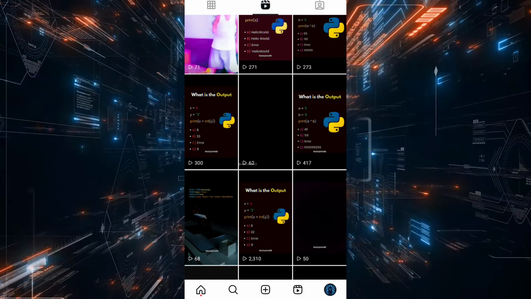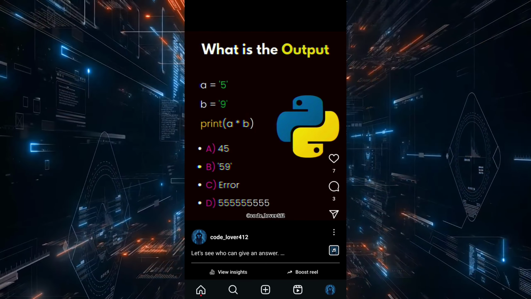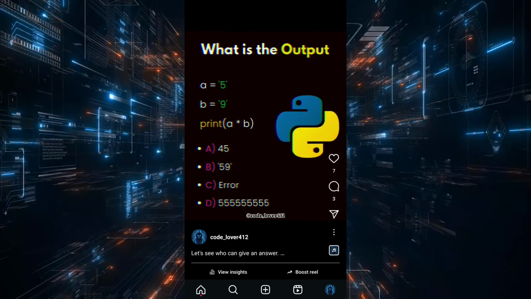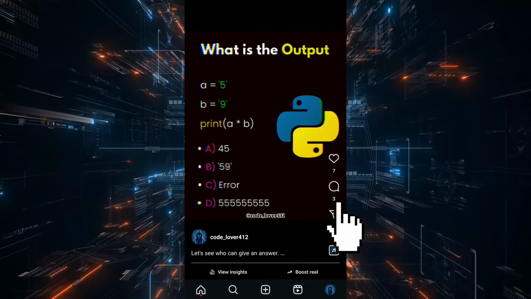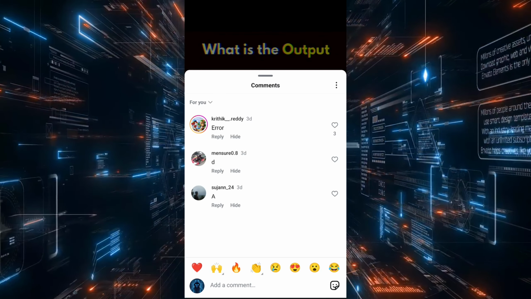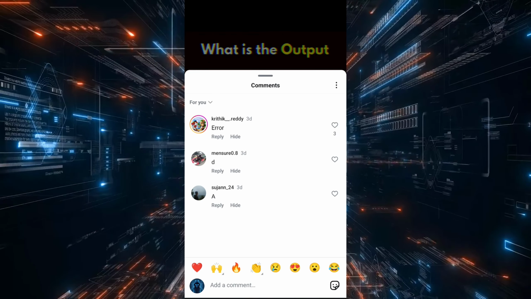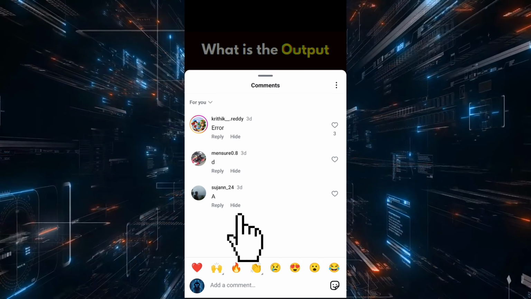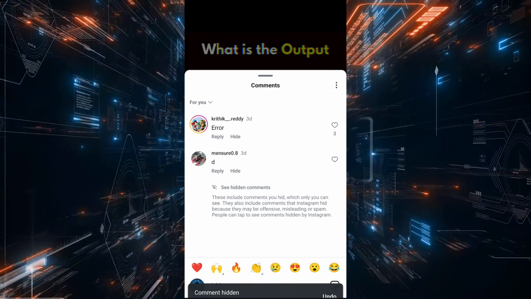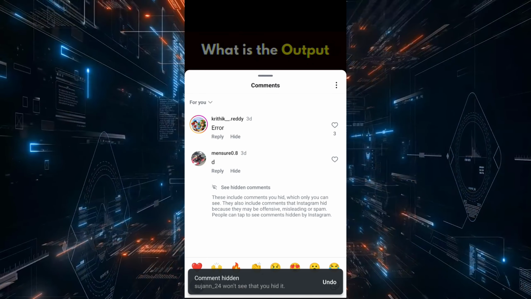Now you can see these three comments are there. In that, click on that comment option. Now you can see here hide, reply. Hide is there. Click on the hide option. Now you can see that this comment is hidden from you.